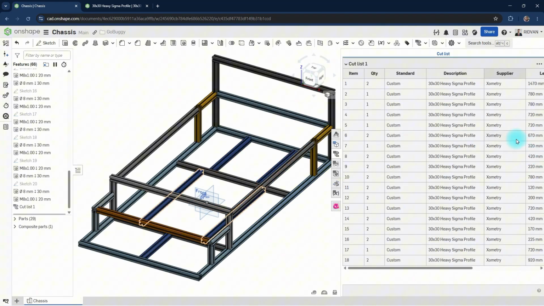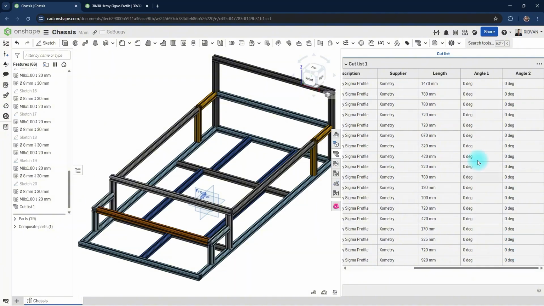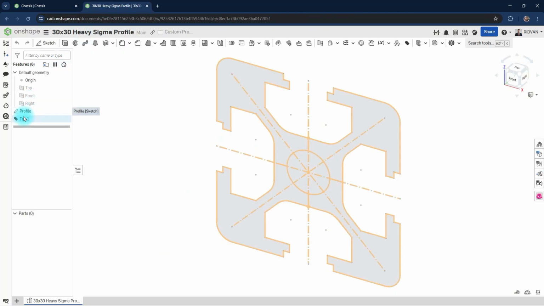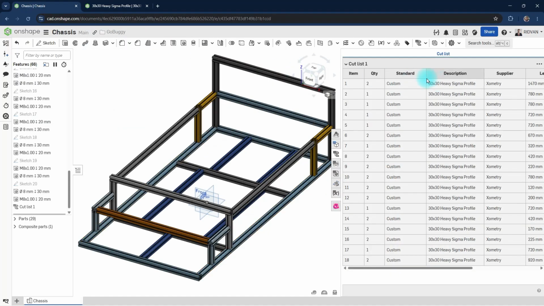By default, the table includes columns such as item, quantity, angle 1, angle 2, length, and any custom properties added through profile tags. In the first video, we created profile tags in the company profile library, including standard, description, and additional custom properties. These tags automatically appear as columns inside the cut list table.